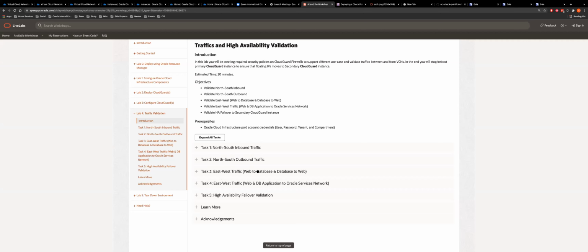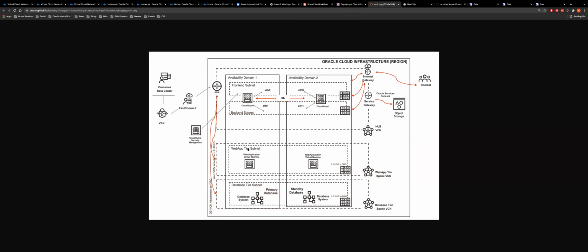Then we're going to focus on east to west traffic. East to west is like a spoke database VM connecting to web, or web to database, however we want to do it. And you'll see the traffic gets inspected by a firewall. Traffic reaching the internet gets inspected by a firewall, as well as north to south traffic coming from the internet that reaches the web VM.